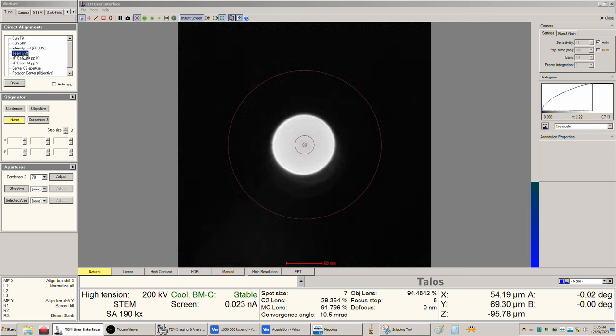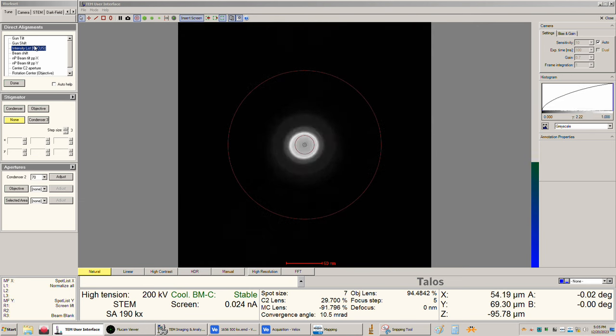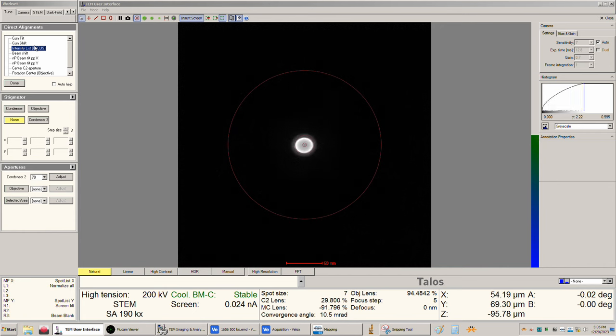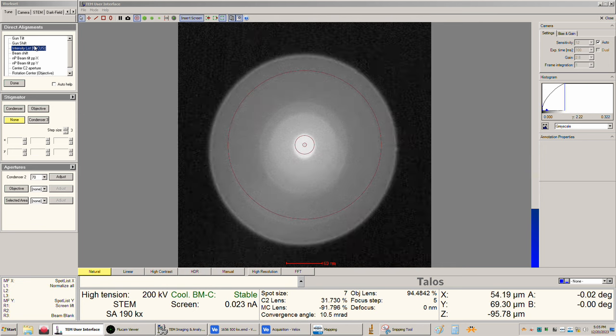Now I have to turn this off and then go back to intensity, or else it's going to default to objective, okay? All right, so just like you're in TEM mode, we have to center C2, okay? Centering is not going to be the same on the Talos between modes like it would be on the Themis, okay? So again, I'm over-focusing, okay?